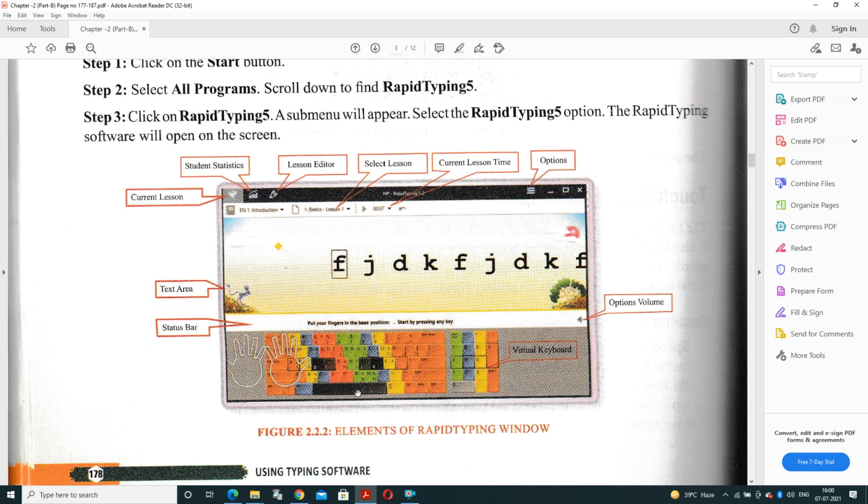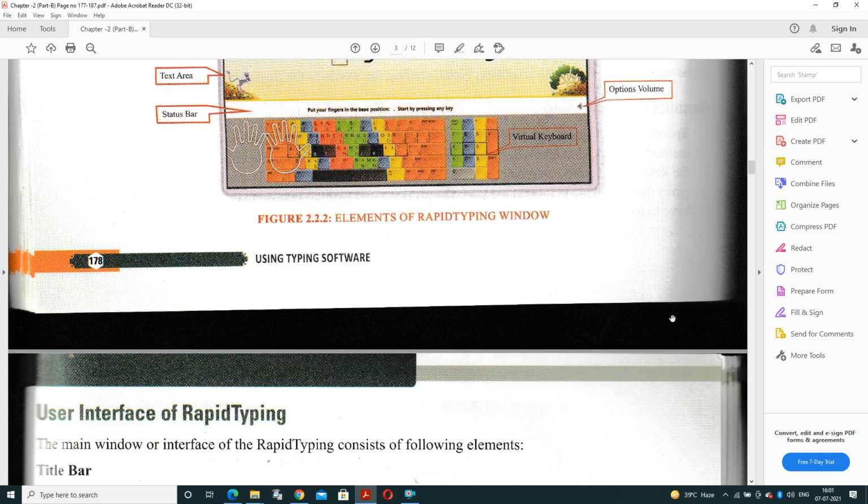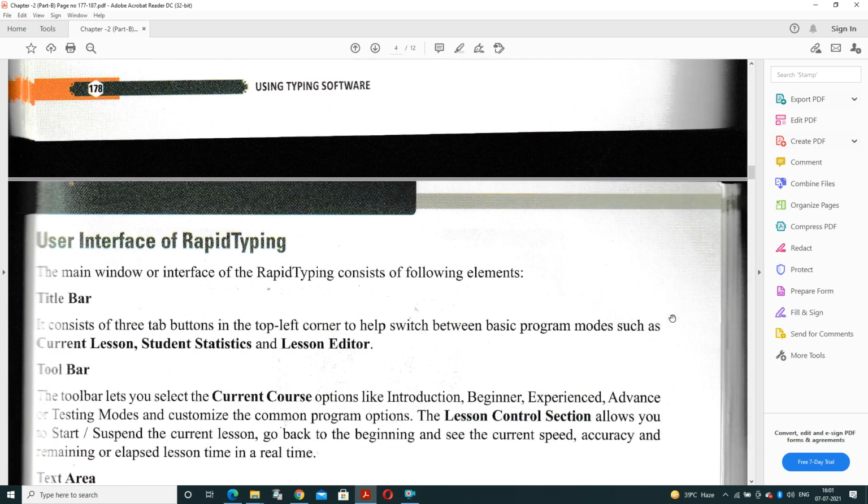In this window, so many options are there, like status bar area, text bar, current lesson which one is active, lesson editor, select lesson, current lesson, timing, everything is given when you open the document. These are the elements of a rapid typing window.